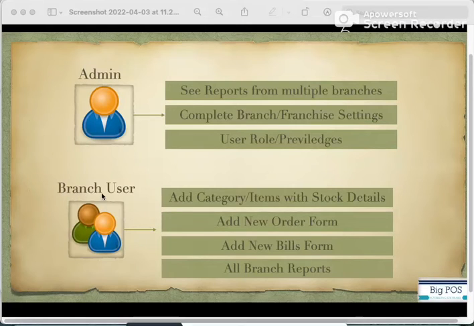Next comes the branch user, or the employee, for POS billing. This can be one or multiple branches. Each branch can add their own categories and items with the stock details. If they receive any new cake orders or party orders, those order details can be added, and automatically a notification will be sent to the administrator.